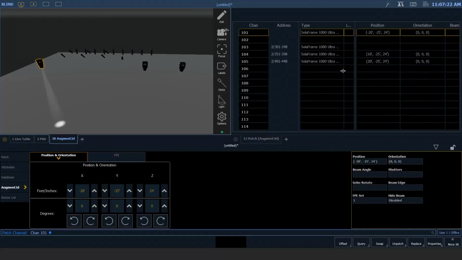So with channel 101, I just removed the address. With channel 102, I unpatched, which got rid of everything, including the position. With 103, all I did was remove the position. So that fixture is not in the model, but everything else is still in my show file. It's still in my palettes, it's still patched, it will still work in real life. It is just no longer in the model because the position is gone.